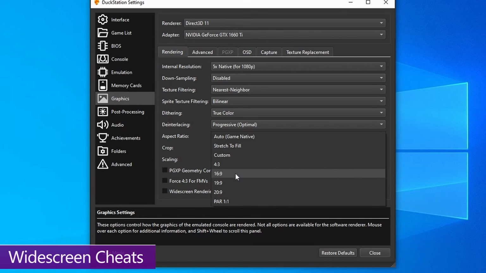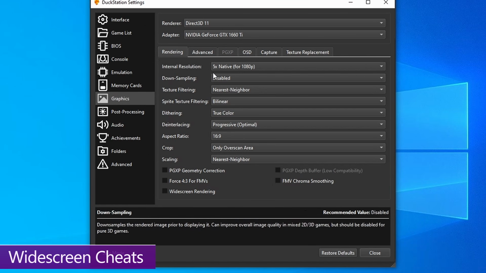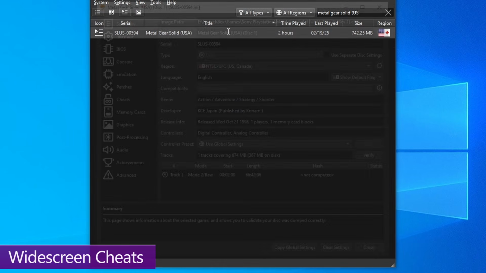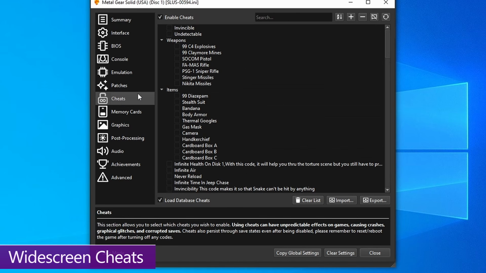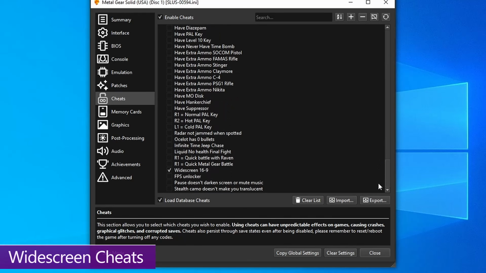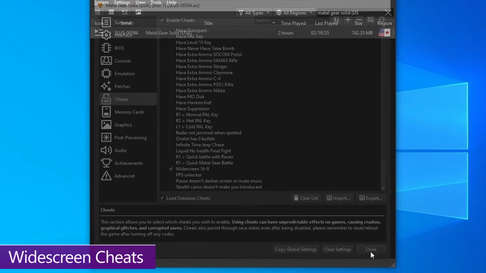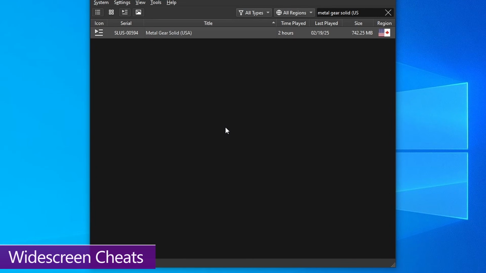For games that don't natively support widescreen, you can use Widescreen Cheats instead. Widescreen Cheats are game specific, so what you want to do is select 16:9 here, right click on your game and go into properties. And as you can see, we've got cheats on the left hand side. Go into this and make sure that enable cheats is active in the top left hand corner. Now the widescreen cheat is generally towards the bottom, so go down, find it, make sure that you activate it and then hit close. And all you need to do from here is just start your game.